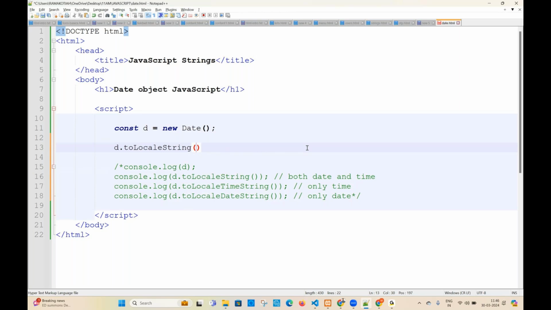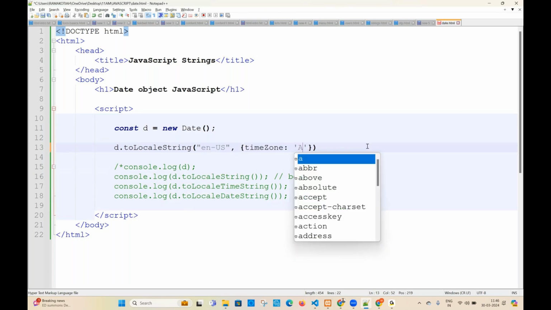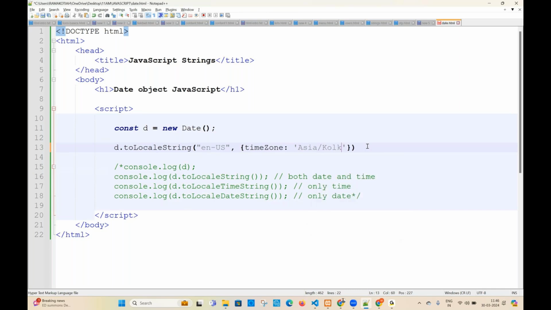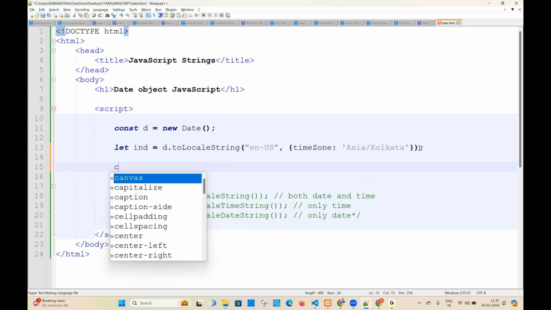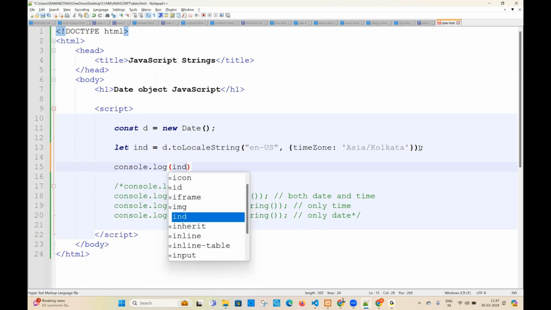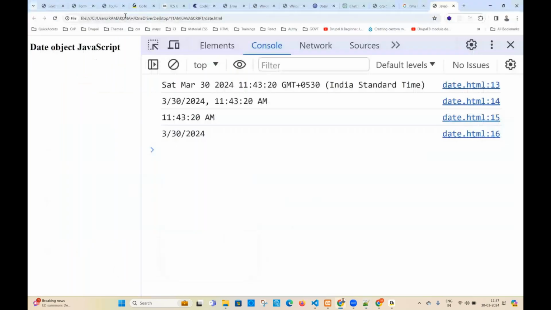I'm passing it like this. timeZone, Asia slash Kolkata. This is the time zone identifier of India. So obviously, this is going to give you India time. If we print IND, what is the output I can get? console.log of IND. You are going to get India time. You are getting India time.